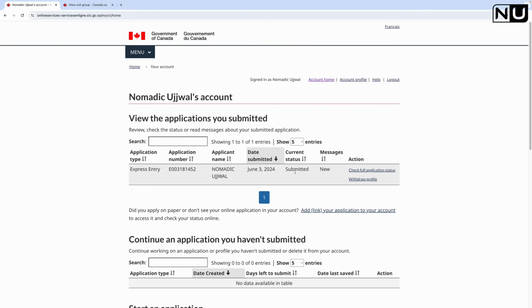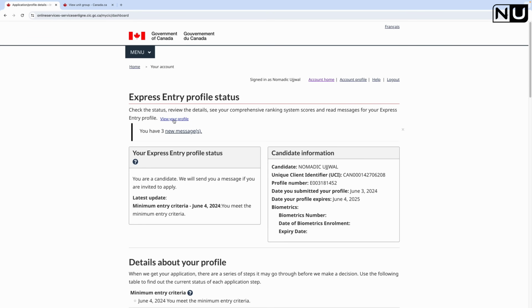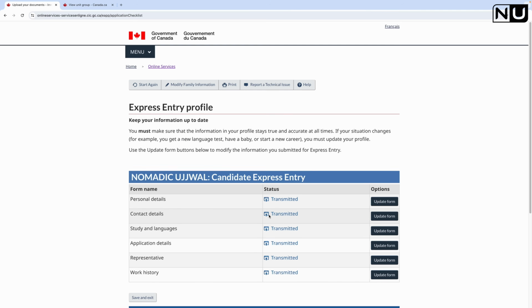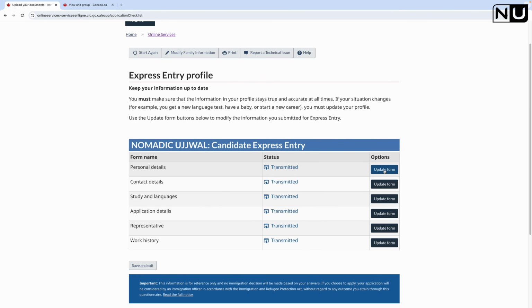So now you can see that you have already checked the message. So now it will show submitted. From here you can check the status. If you want to withdraw your file, you can withdraw from here. But if you want anything updated in your profile, just go again on check full application status, and here you can see view your profile. So click on it and you will see your profile again over here, and you have to update form.